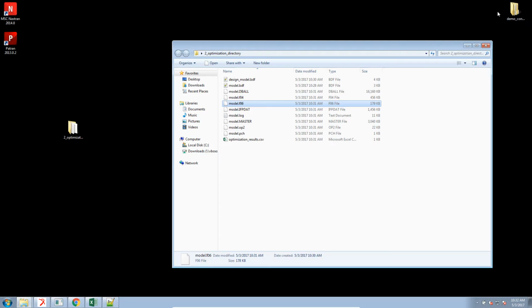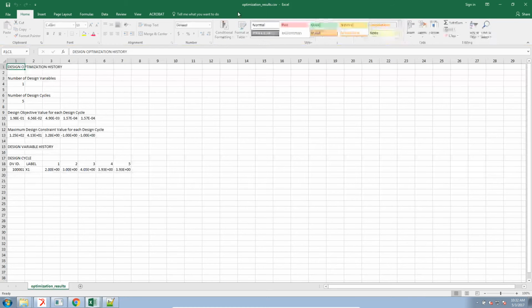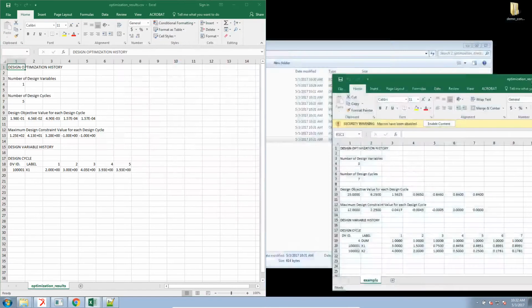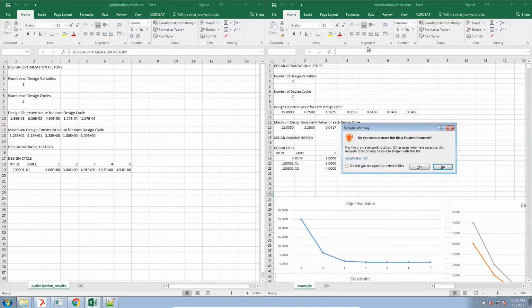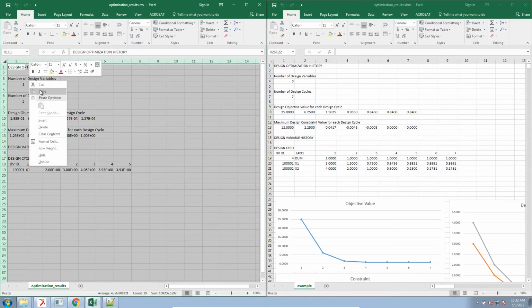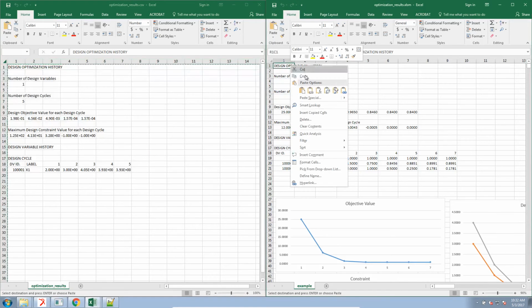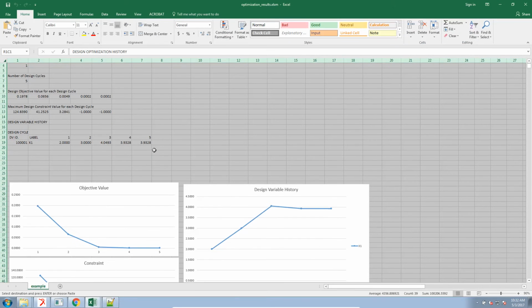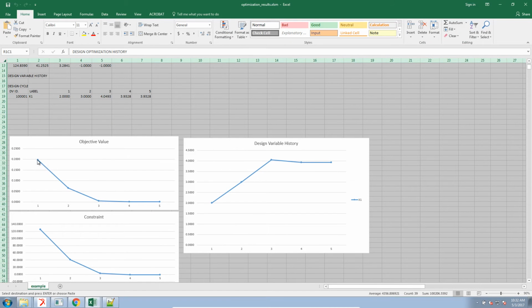Now, let's go ahead and view these results in Excel. I'll open the CSV file and move it to the left, and then I'll open the Excel file on the right. And all I have to do is select the text from the left and paste it here on the right. And now you can see here is a plot of my RSS value.